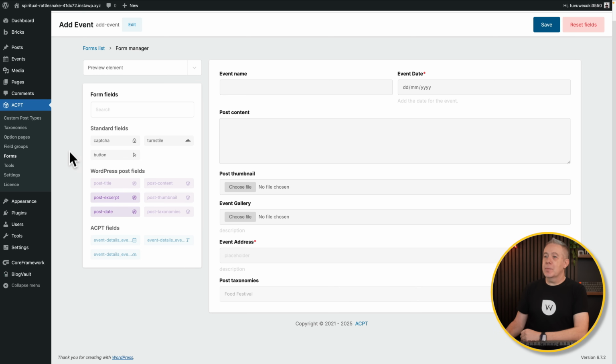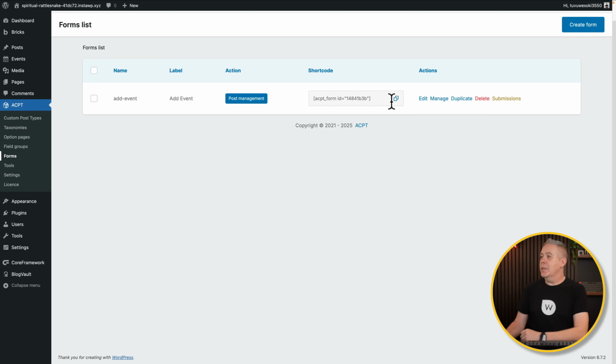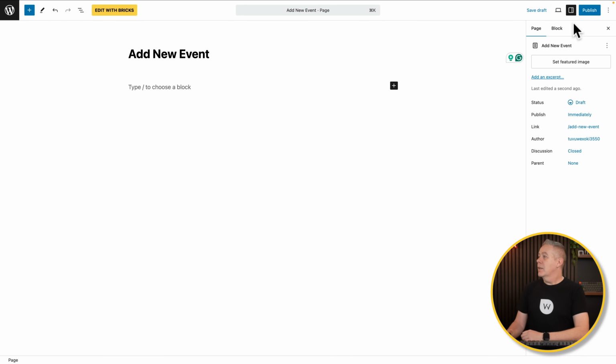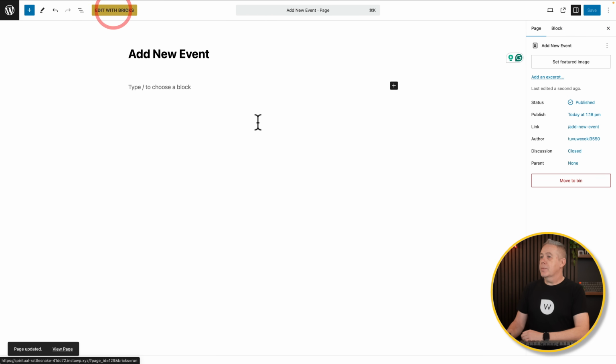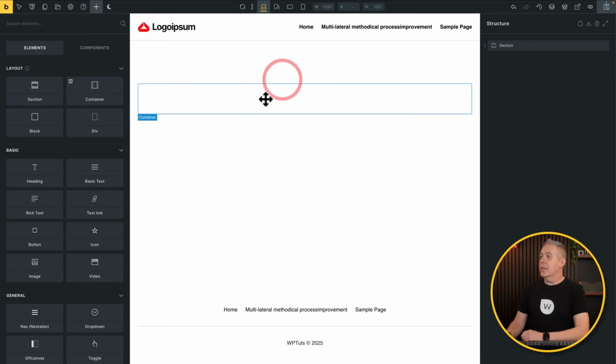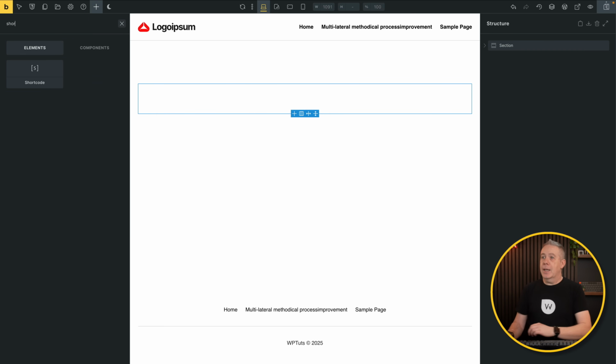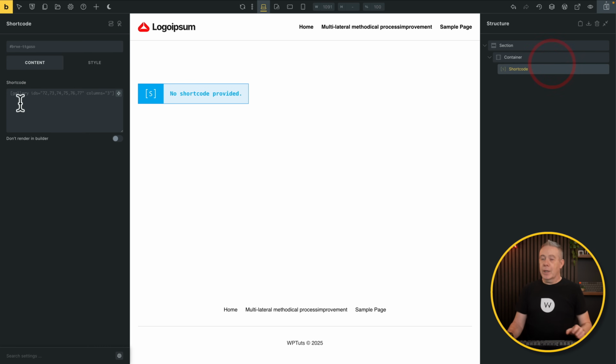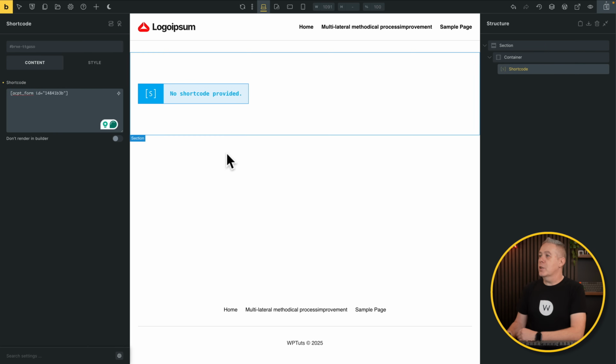So what we need to do is come back to our forms, copy this little shortcode, come over into our pages and add a new page. I'm going to call this add new event, hit publish, and we'll set this with Bricks. We'll add a new section in, and inside there, we're going to grab the shortcode element, and inside there, let's expand this out, choose our shortcode, and just simply drop in the shortcode we've just been supplied.